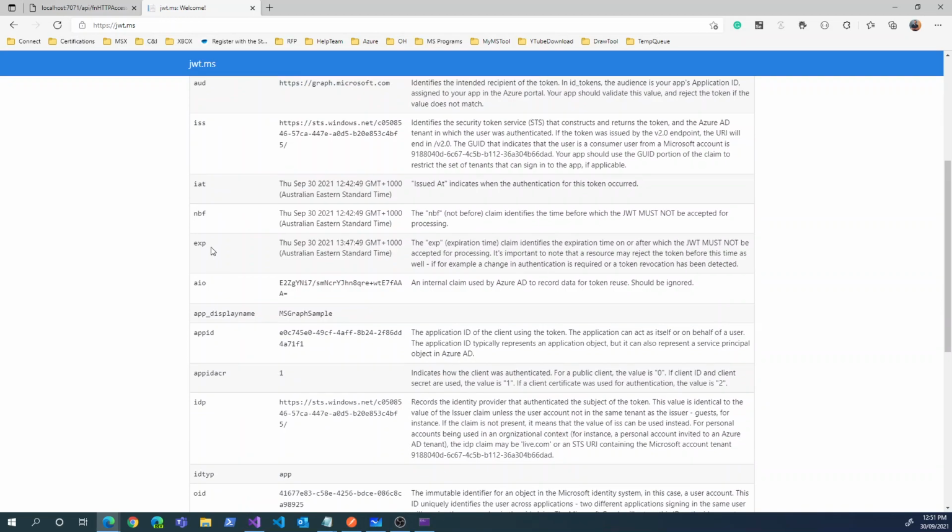So things like this is your expiry time. It's going to expire on 30th September in GMT plus 10, which is the Australian time zone, at 1:47. The current time is 12:51, so it's almost 45 minutes or so.